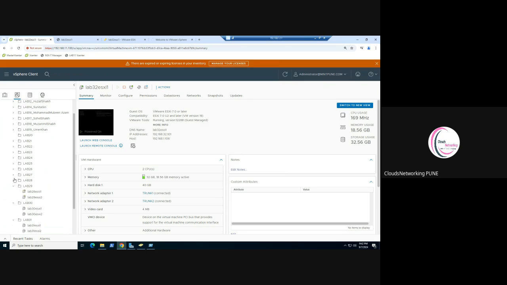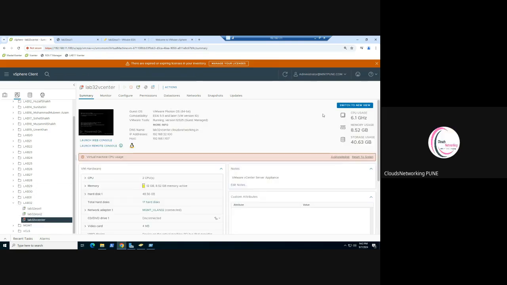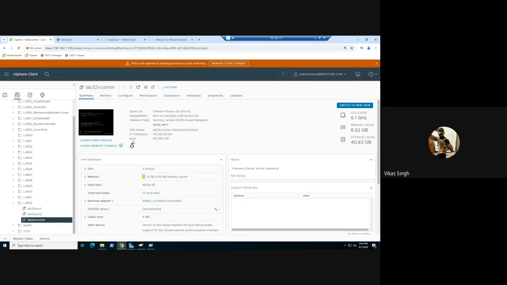Everyone got ESXi, and you have to boot up these ESXi and also install the vCenter. How to install vCenter, I already explained to you guys. Any question on installing vCenter? Yes, one question: what configuration are we providing for vCenter and for the ESXi? ESXi 32 GB, and vCenter 8 GB is fine.